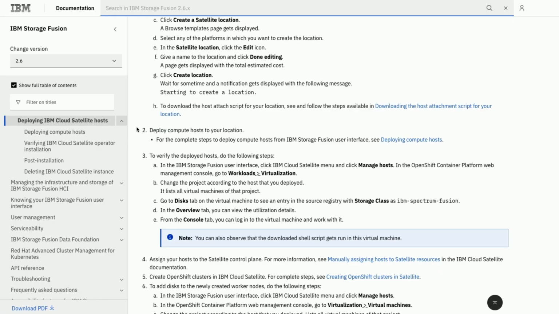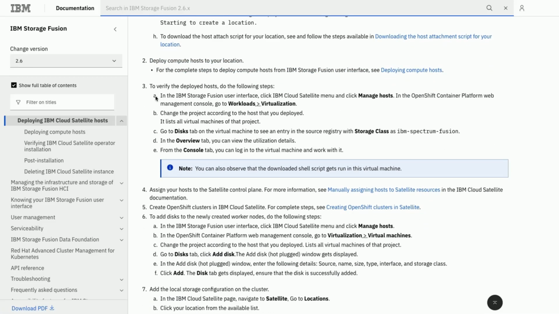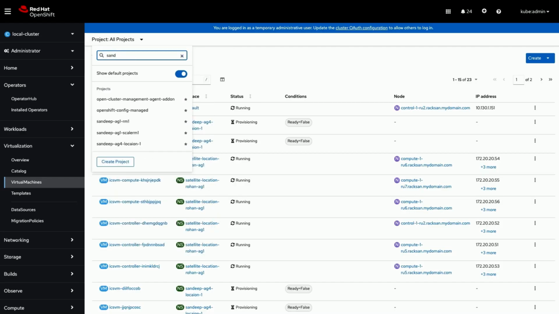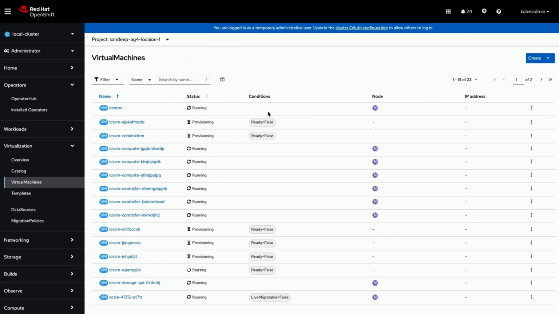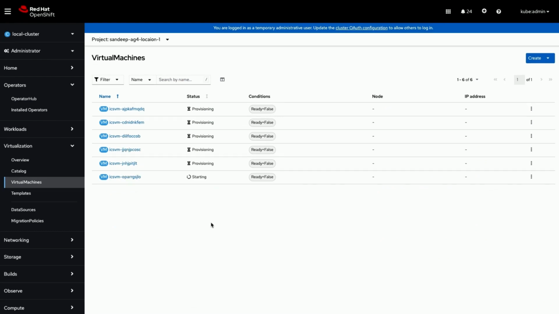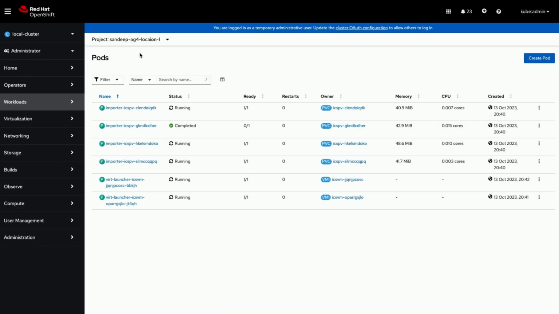We have so far completed deploying compute hosts to the location. In the next step, we will verify the deployed hosts. We can start by checking for the virtual machines created in the namespace we mentioned during host creation. We can also check the status of the pods in the same namespace.